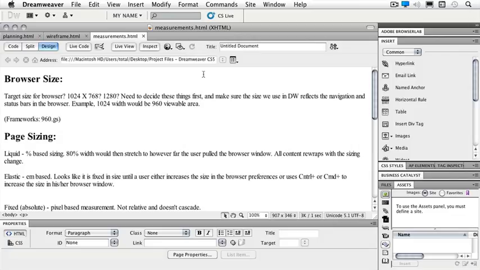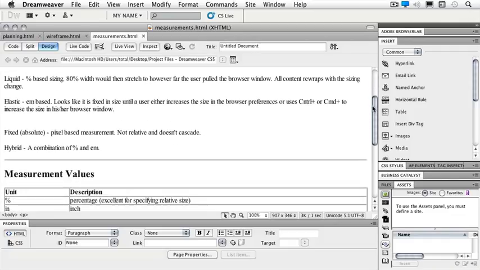The next thing on my page is fixed, and I need to scroll down just a little bit to be able to see that. So fixed is an absolute measurement. So it's also a pixel-based measurement. It's not relative and it doesn't cascade, meaning that when I do a Control plus or a Command plus, the sizing for that won't increase as well as the text, just the text. So that's going to totally rewrap inside of my page, and I need to make sure that that's what I'm expecting. Will the client be maybe a little bit older and need to do a Control plus or a Command plus to be able to see the text? I need to make sure of those things before I decide on a sizing.